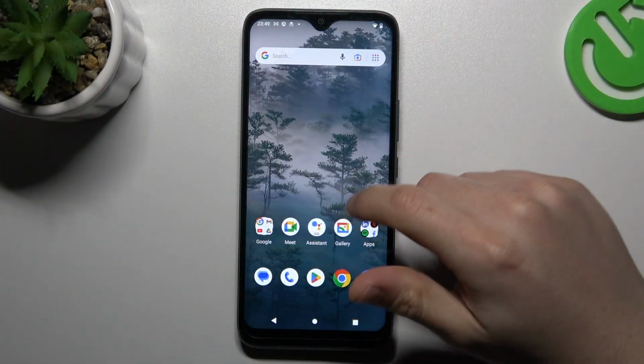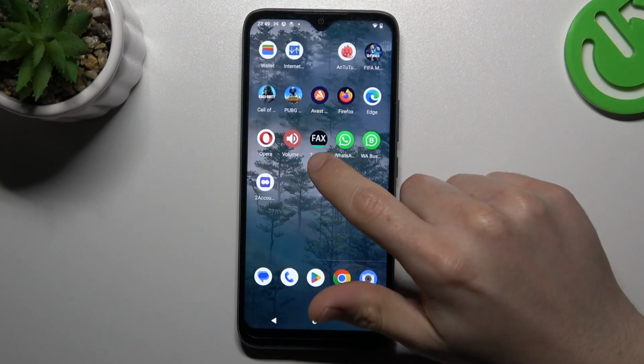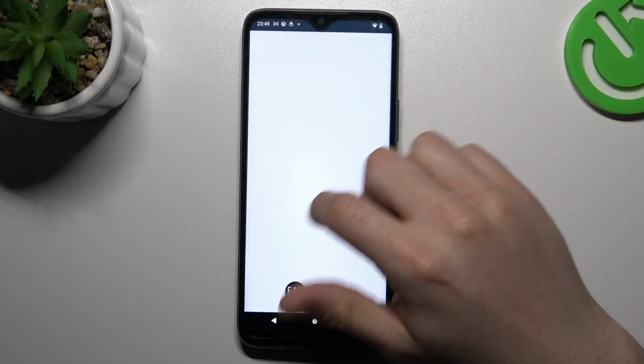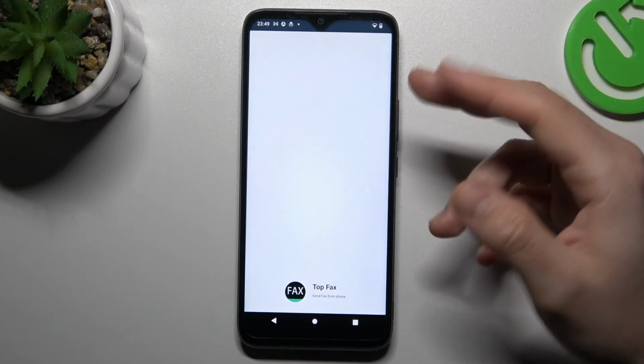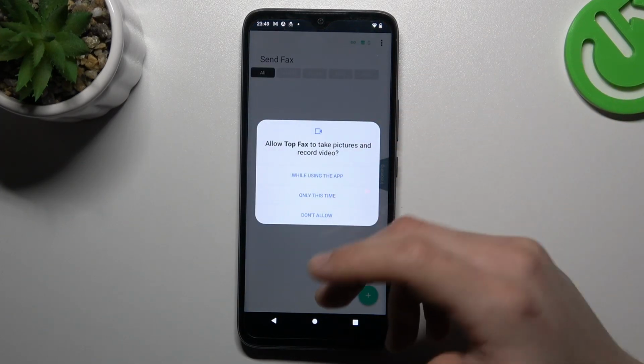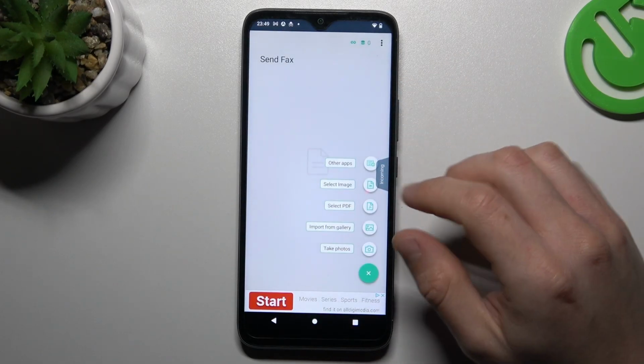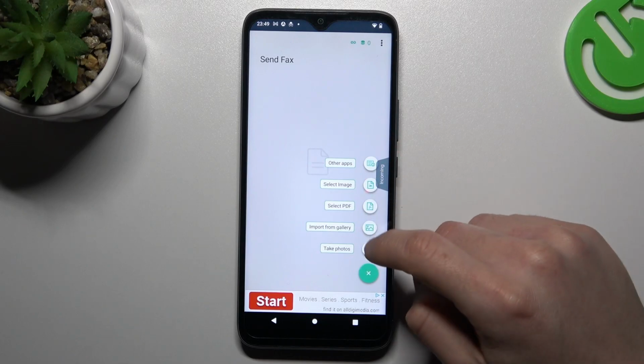So at the first step, you have to open the Google Play Store and look for the fax app. You will find a lot of them. I'm always using the Easy Fax, it's named here Top Fax, but in the Google Play Store this is Easy Fax. So now we have to add permissions to the camera and files, and tap on the plus to choose the source of your document.